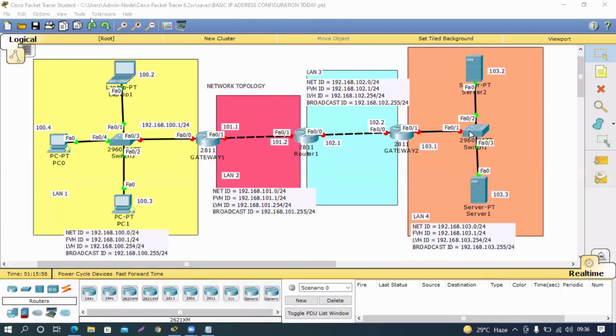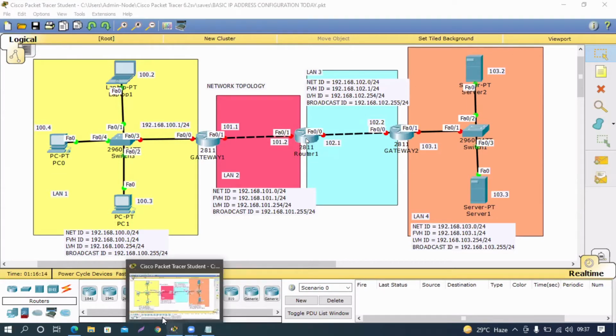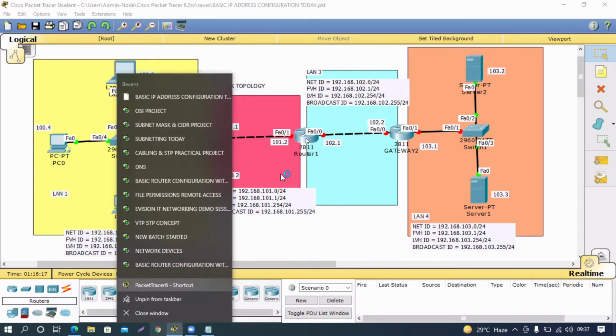Because it will be consuming a little bit of time. Anyways, we are basically going to configure these routers over there. First of all, this is the software I'm using. Let me give you the information. This is the Packet Tracer software.